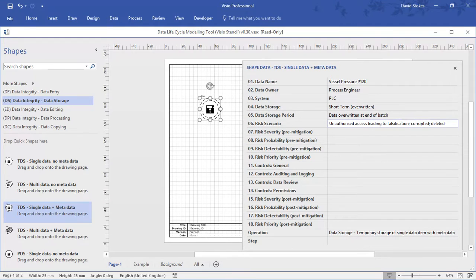So again, we need to think about the specific risk scenarios that are pertinent in this particular case. We then think about the risk severity. Now, risk severity is included twice. First of all, before we put any risk controls in place. So risk severity typically will be high. Again, we're only recommending that this lifecycle modelling tool is used to develop detailed life cycles for high risk data. So in most cases, it's going to be high risk severity. What's the risk probability if we don't put any controls in place?